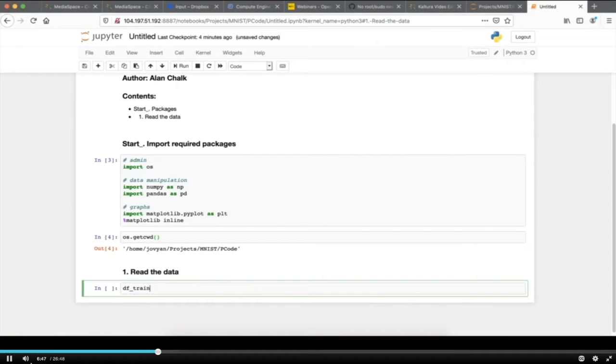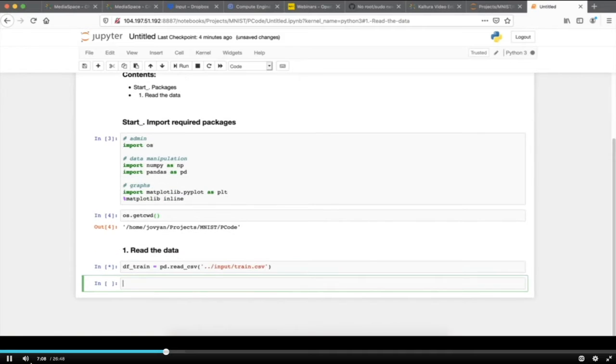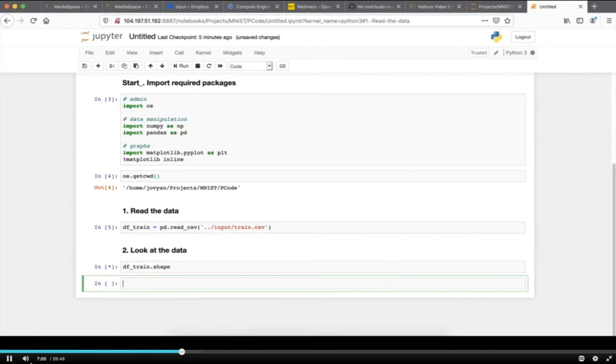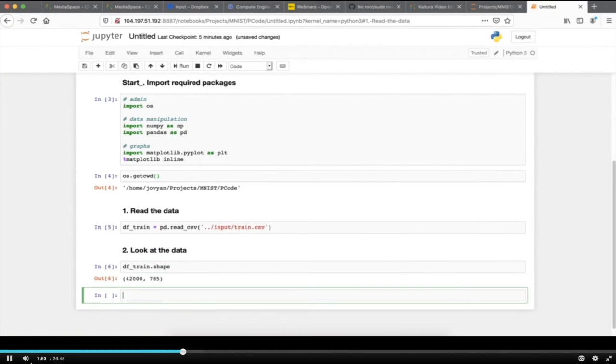df_train equals pd.read_csv. As always, we go up one directory to the MNIST directory, then back down to input with a small i, train.csv. Good, we've read the data. How big is this data? df_train.shape. So we have 42,000 items in the train.